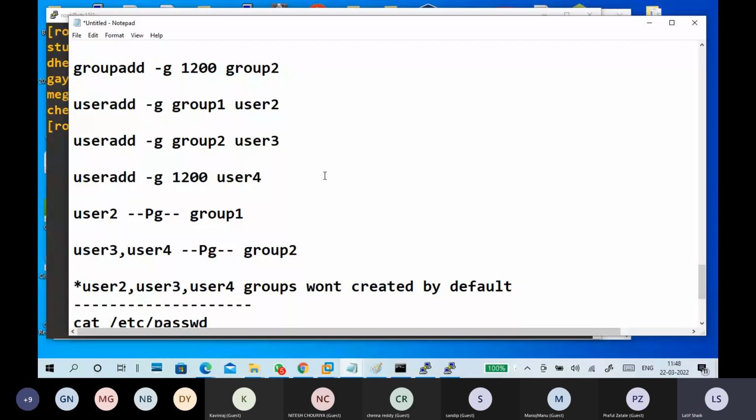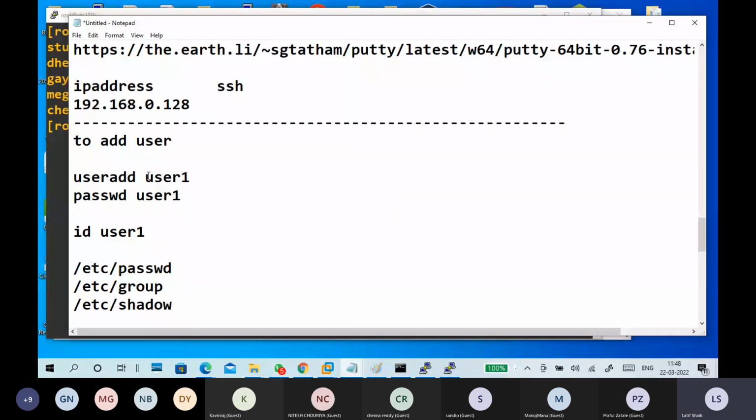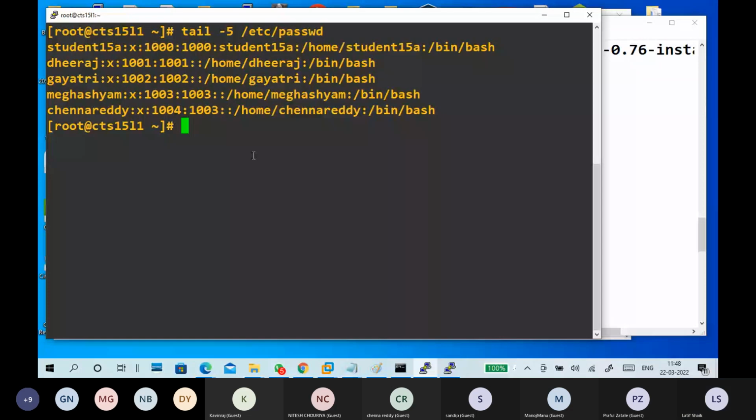So what we are doing is we'll do from here. First of all, I want to add a user, user one. Okay. So then we'll see. Guys, always when you create a new user, the user ID and group ID are assigned automatically. Like 1004 is the last user ID, then it becomes 1005 for a new user. 1003 is the last group ID, and 1004 is the next group ID.